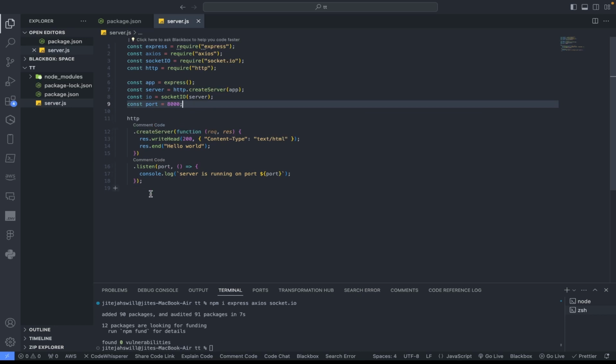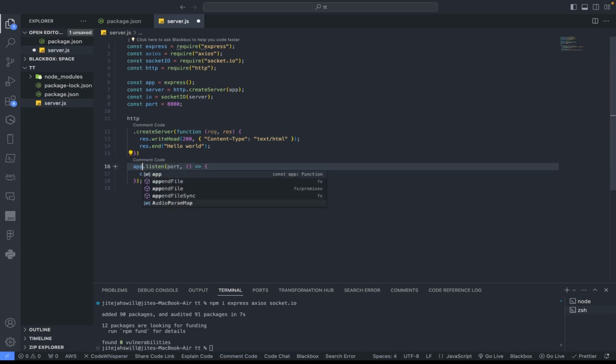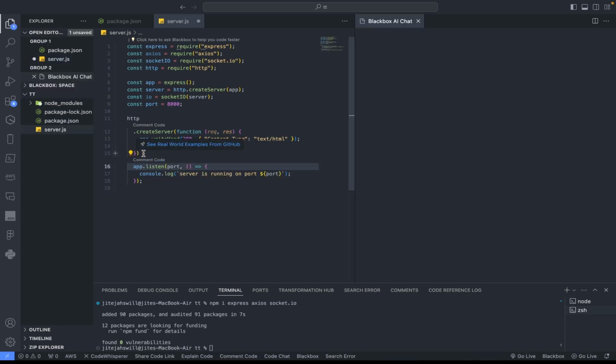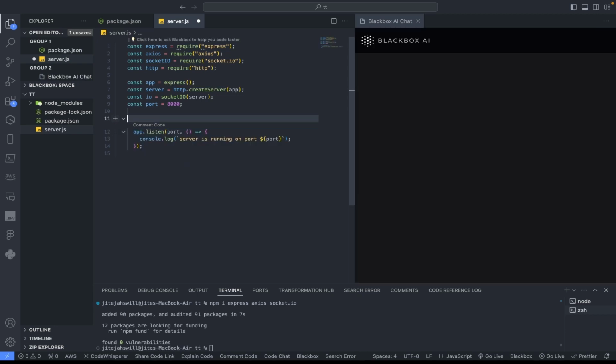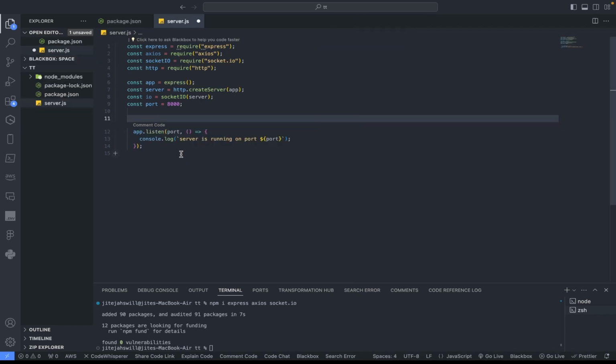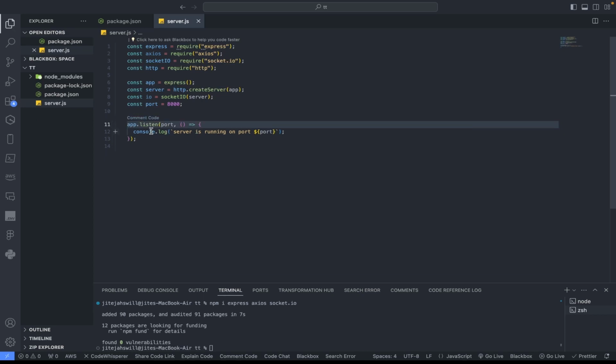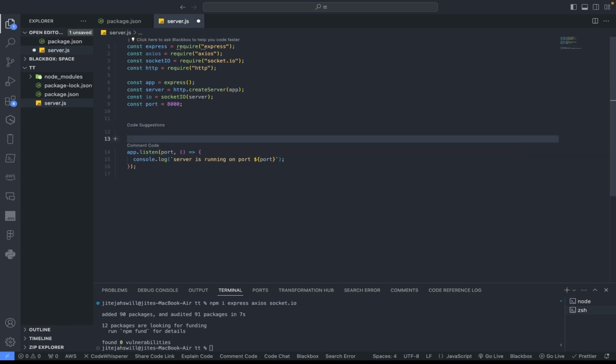Okay, so now we have to do this time using app.listen, and we're going to remove the whole of this code. So we're left with our app listening on port 8000. So this is our server right here.